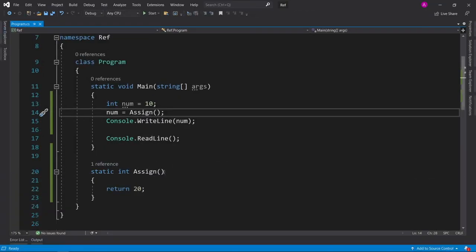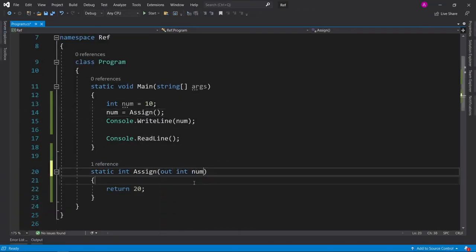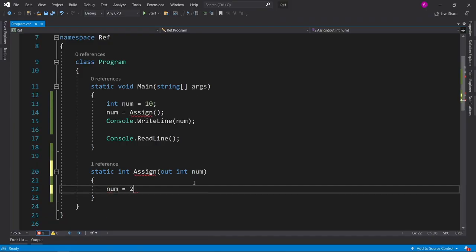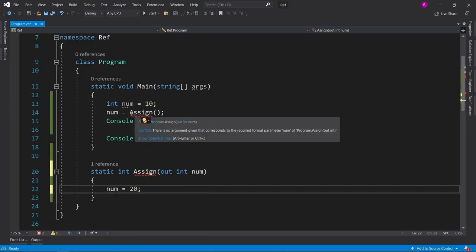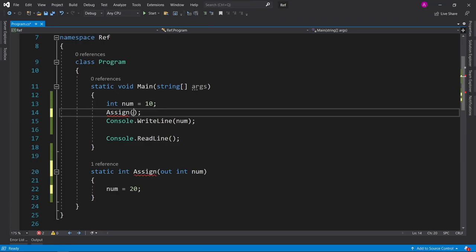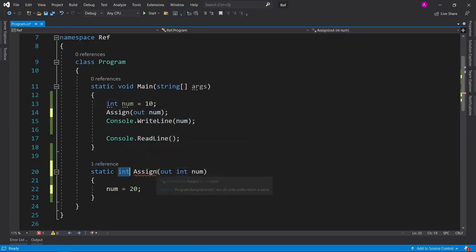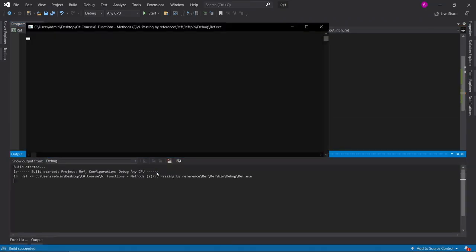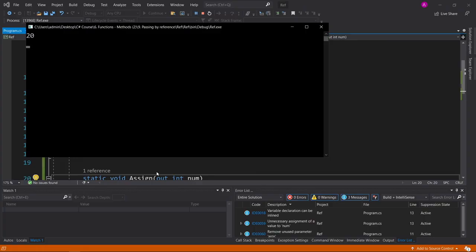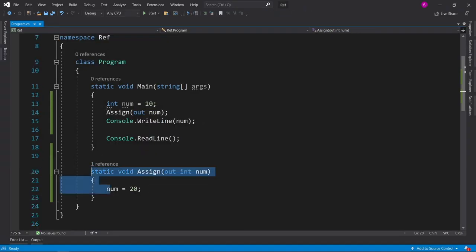There we go. Or we can actually make this an out int num, and then we can say num equals 20, and then inside here we can say out num, and we don't need to return back an int anymore, so we can make this void, and you can see the value is 20. So there are different ways that we can assign a variable straight from here. So let's have a look at another method.